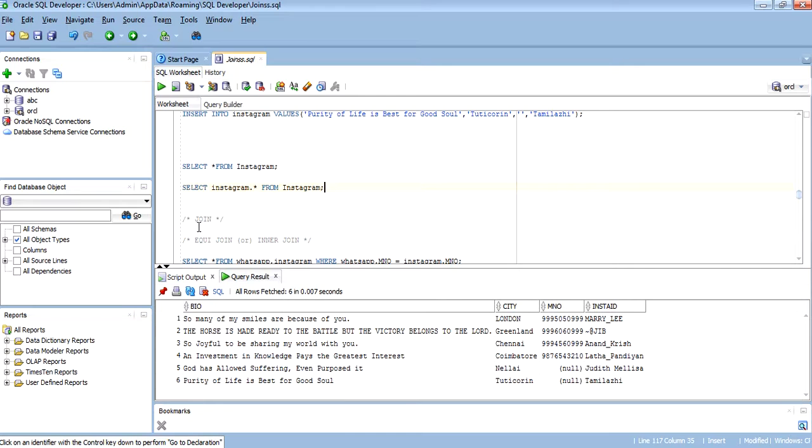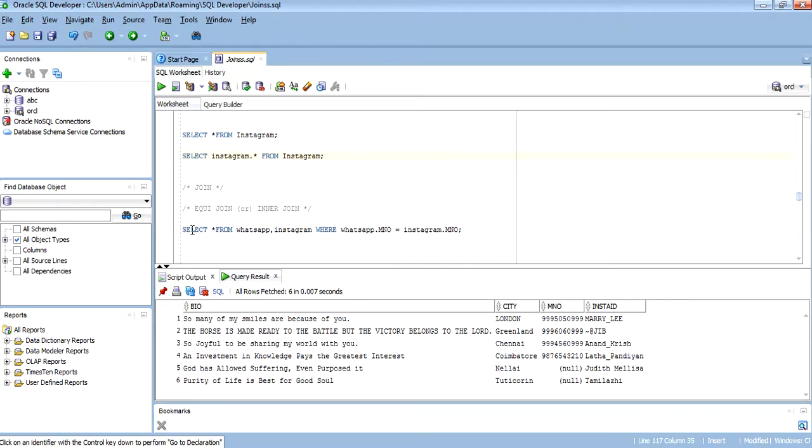Now we'll see one by one. In terms of join, different joins are available. The first we are going to discuss is equi join, or we can say it's an inner join. In terms of equi join, we can retrieve matched values in both relations. This is the syntax: select star from WhatsApp, Instagram, where. Here I have to use the where clause: WhatsApp.mobile number equal to Instagram.mobile number. Here mobile number is my common attribute. Based on that common attribute, we are retrieving the data.